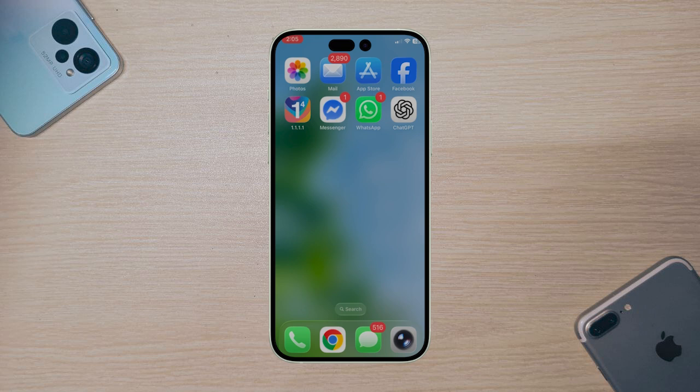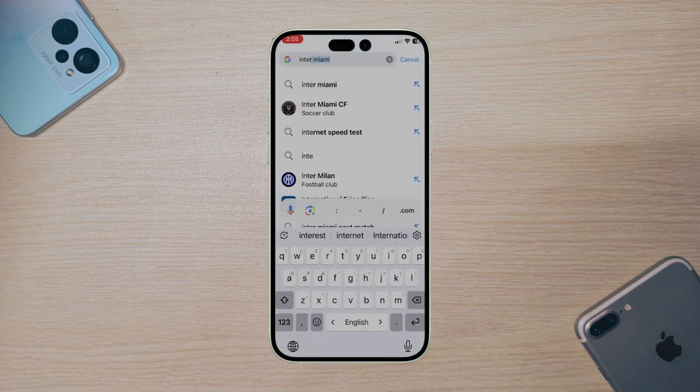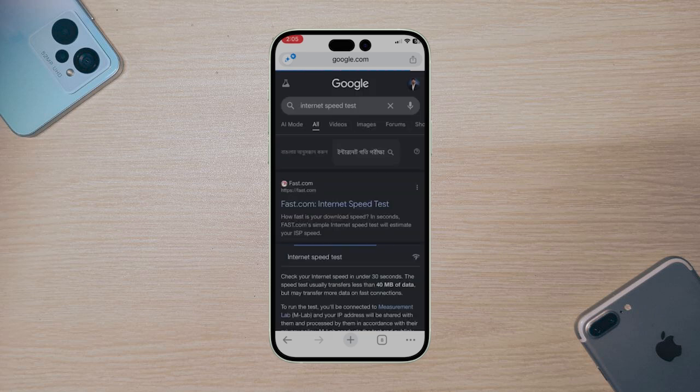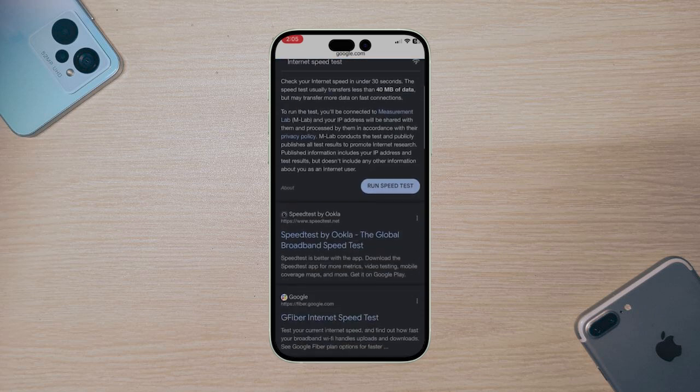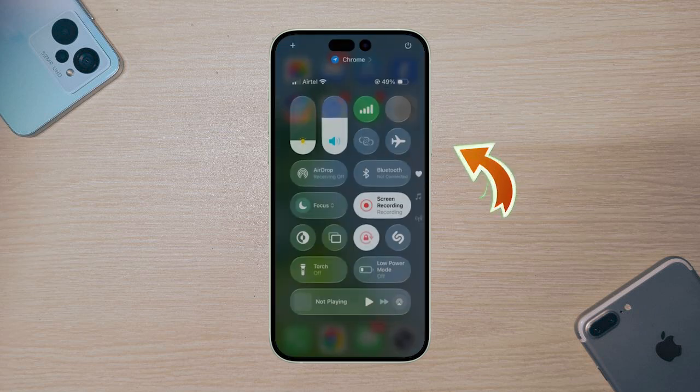First, make sure your internet connection is working properly. Open a browser of your choice. Type internet speed test. Wait for a moment to test your internet speed. If your internet is weak, swipe down from the top, turn airplane mode on for 10 to 20 seconds, then turn it off.